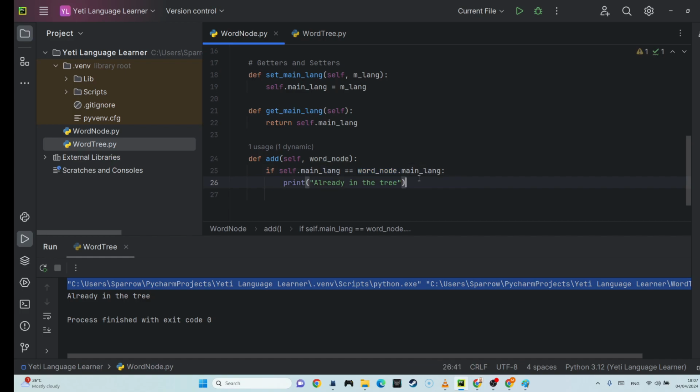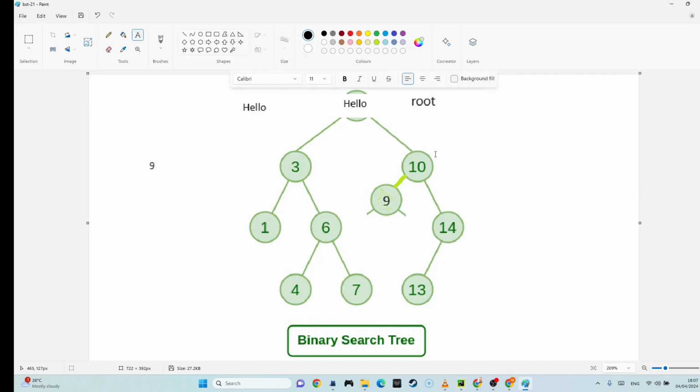However, if they are not equal, then first I want to look to the left side. Let's say it's not hello, let's say it is goodbye. Okay, so goodbye is not equal to, first of all, the root is not empty. Goodbye is not equal to hello. So then I need to look at these words.